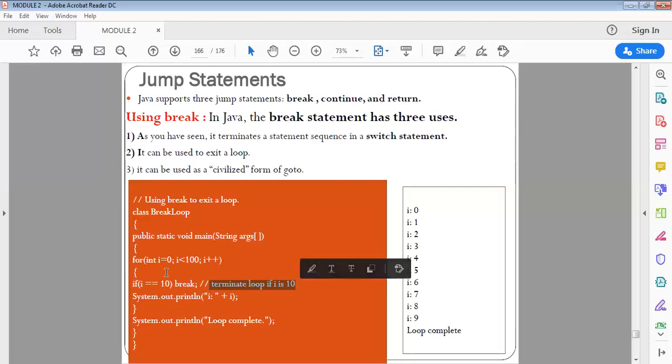At that time I equals 0. First you start executing I equals 0. So 0 is less than 100, condition true.